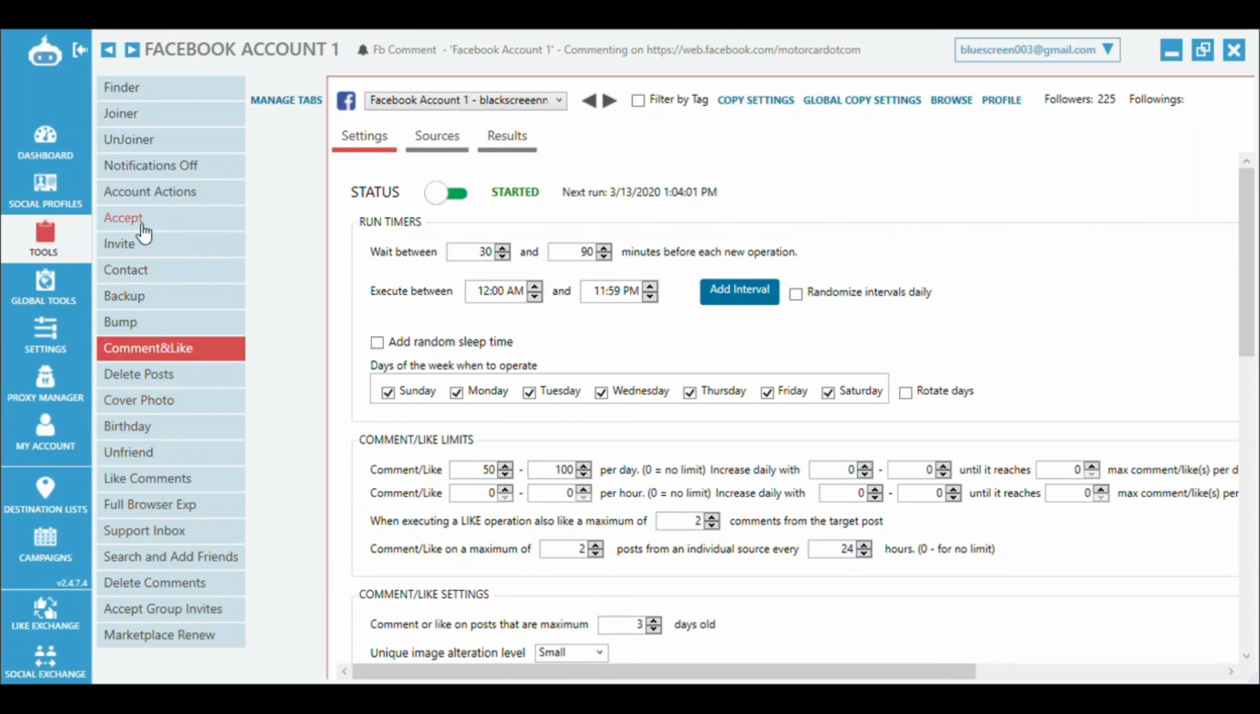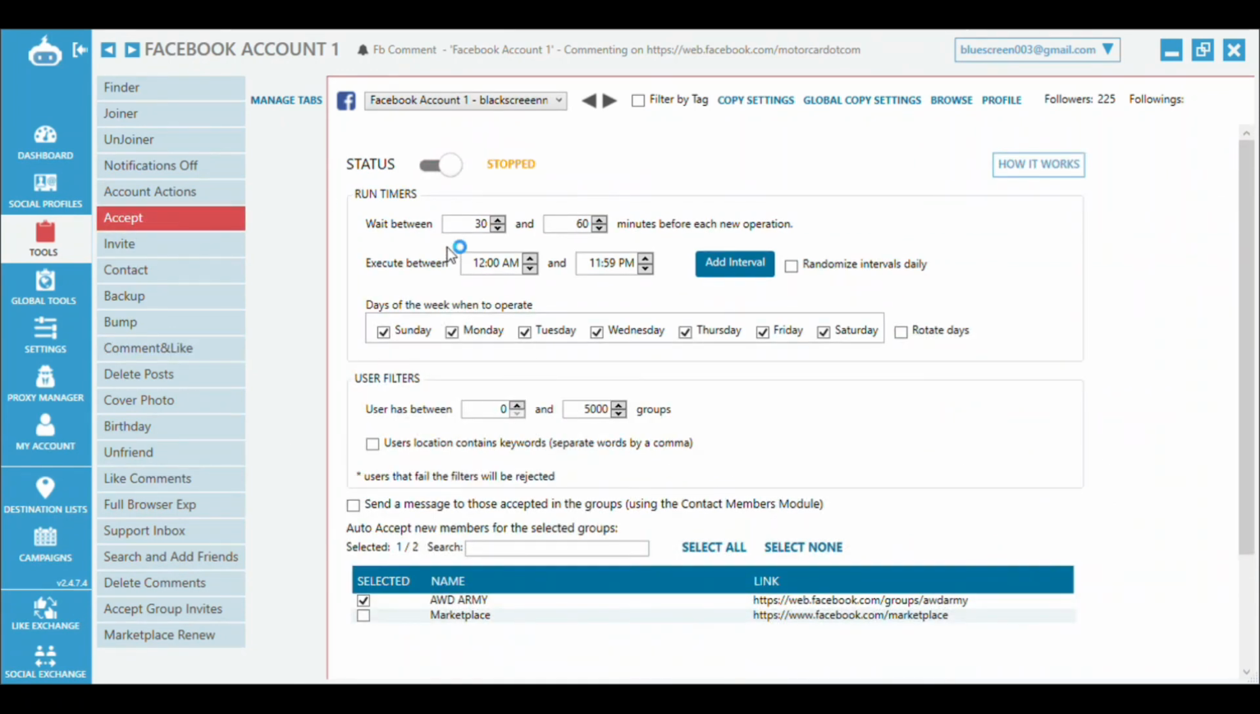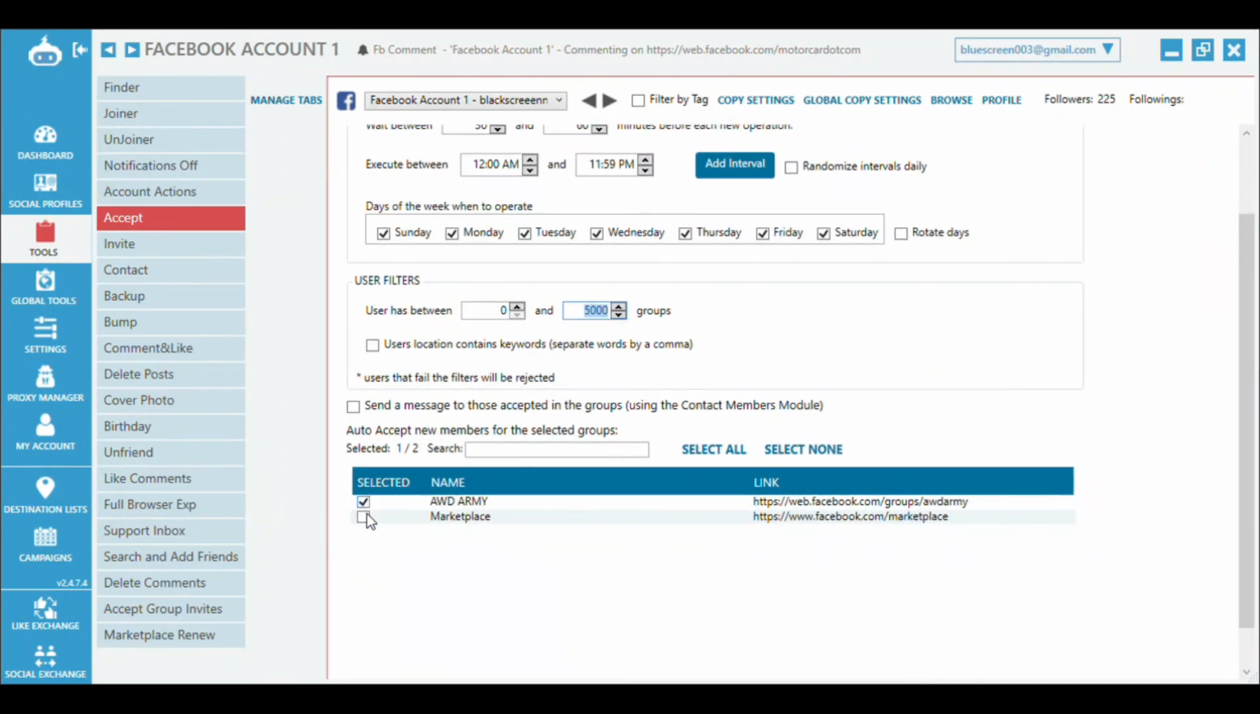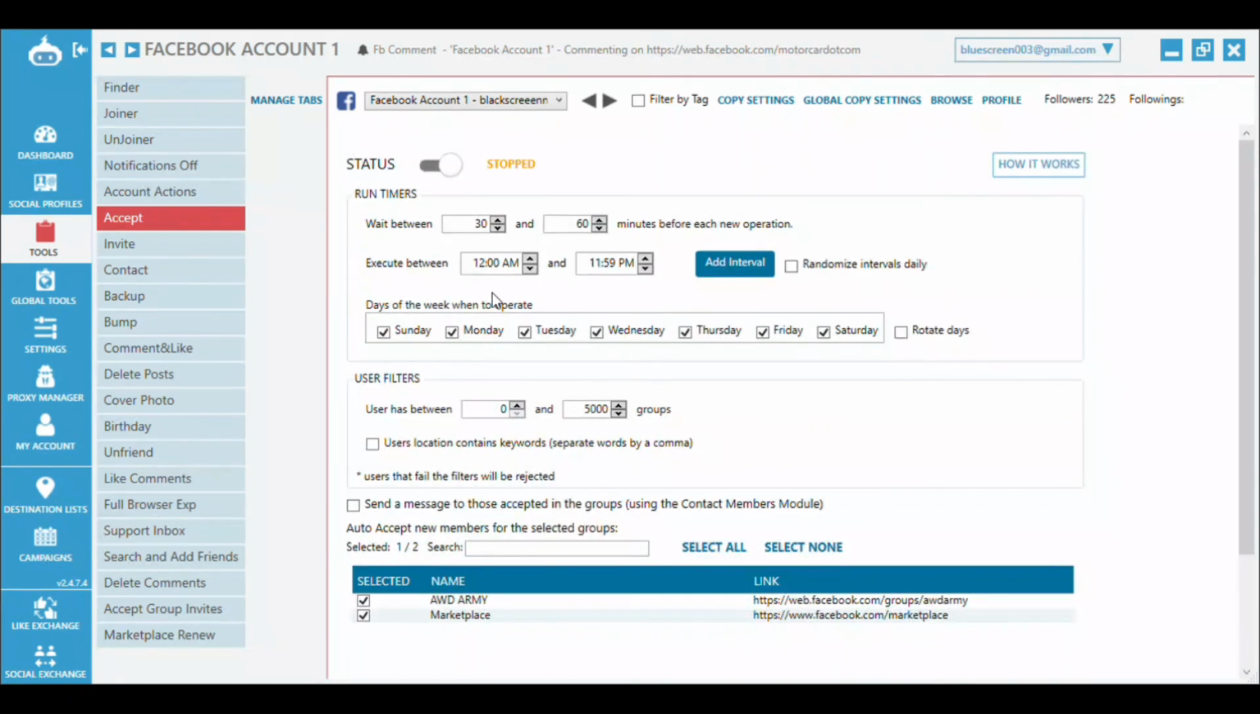The accept tab, to accept friend requests, should run 30 to 60 minutes. You can randomize, and then user filter 0 to 5,000. Groups should be left at this. So these groups will be checked, so you can accept friend requests from these groups, and you can start it up.